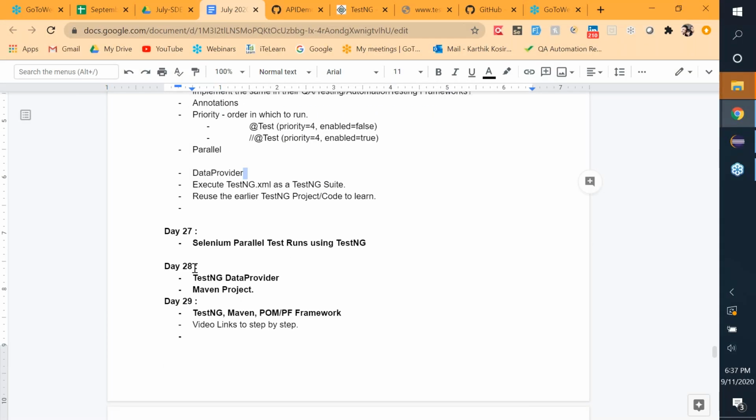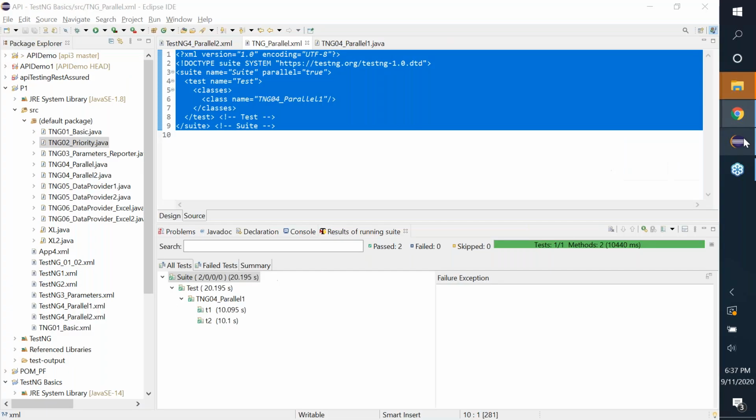So team, welcome back. Day 28 for our automation testing training. Yesterday we were looking at some of the TestNG features. So let's take a look at what we did and then progress with today. We looked at a basic TestNG, how we can set priorities of which test to run first.